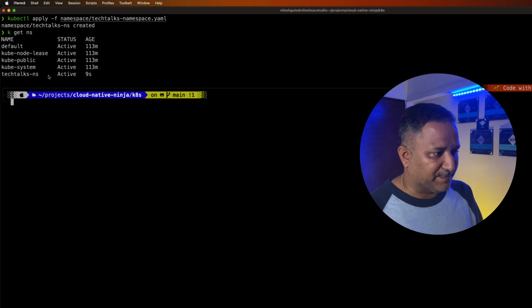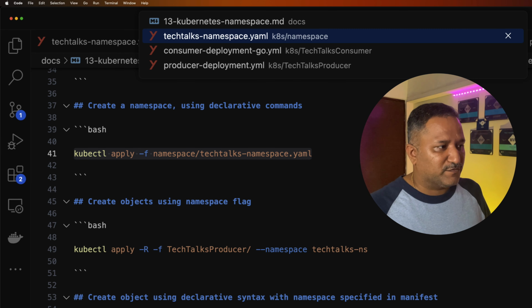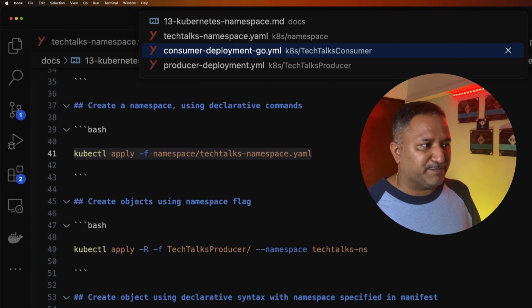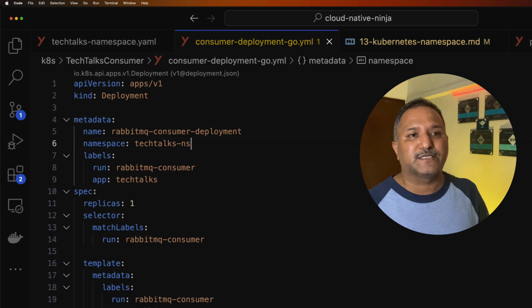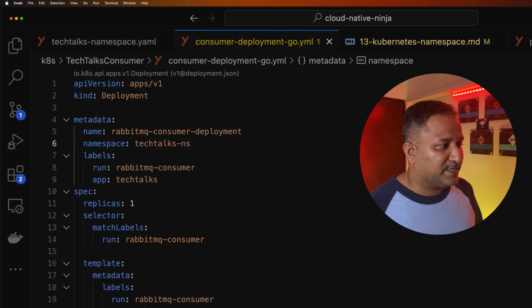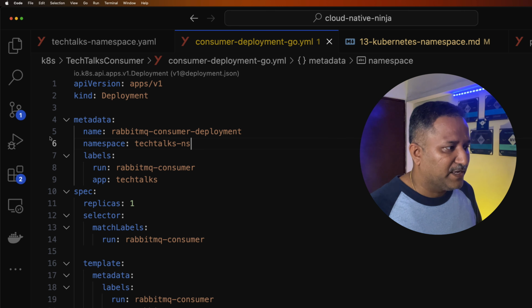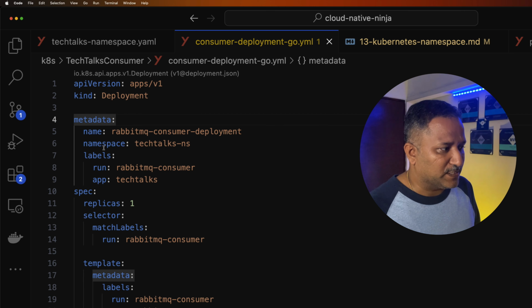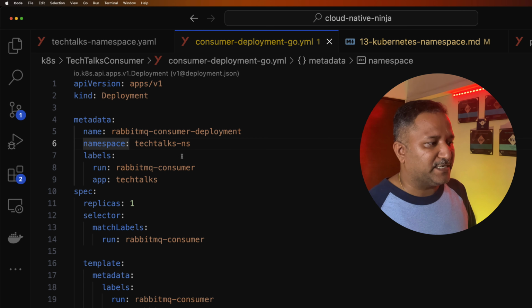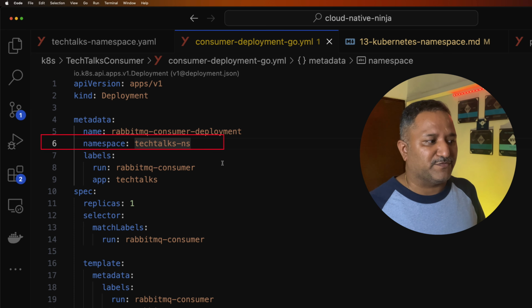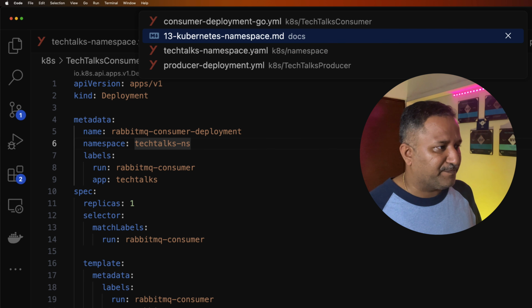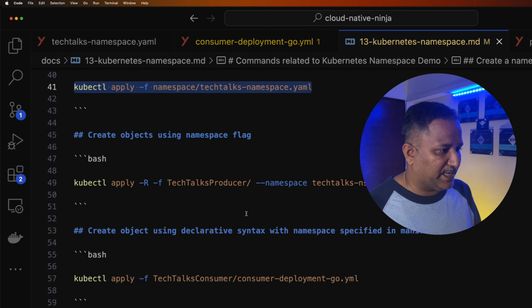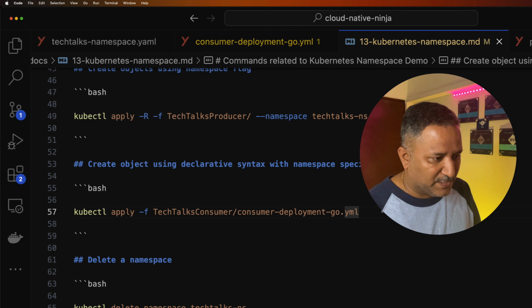Now once the namespace is created, the second approach, instead of specifying the namespace as a parameter on the creation of the objects, let's look at how we can embed this as part of the declarative syntax itself. Here I have the RabbitMQ consumer deployment, and in the metadata, if you see on line number 6, we have this namespace attribute or property, and here we can specify the namespace name, which in our case is TechTalks NS. So I'm going to apply this file, and let's see what happens.